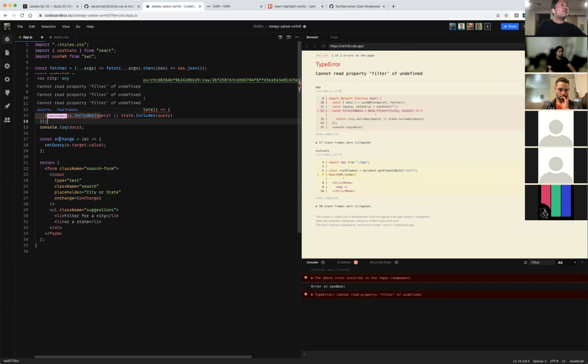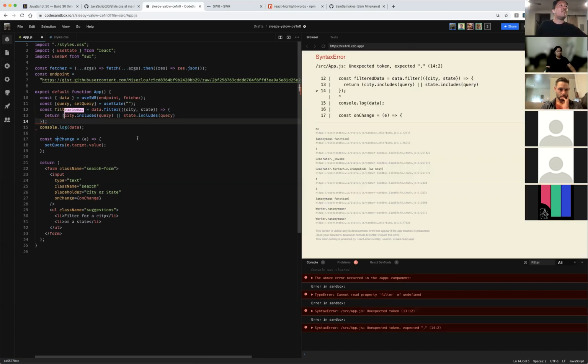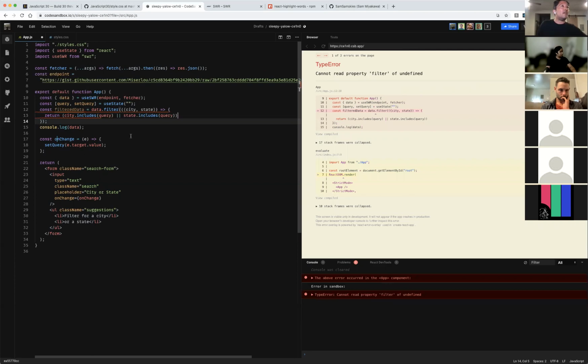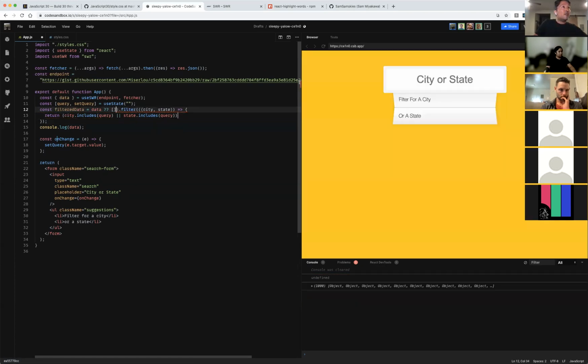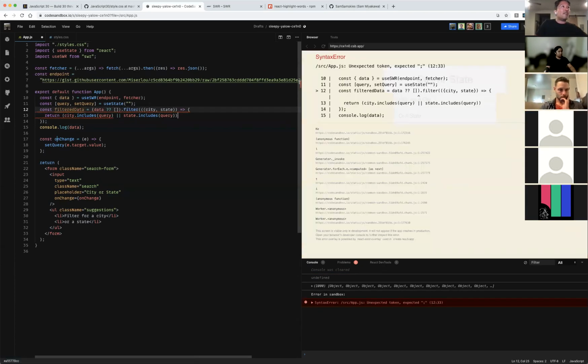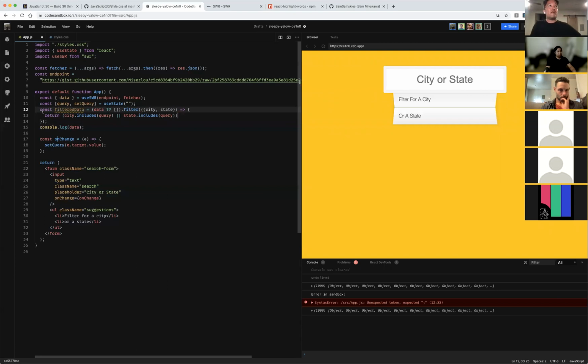Okay. Let's see, you got an extra. Let's see what's going on here. What is it? Cannot read property filter of undefined. Oh, so data is undefined. So here, you can either do this, or you can do this. If there's no data, then just return, so that it doesn't explode, because on first render, I think data is empty.